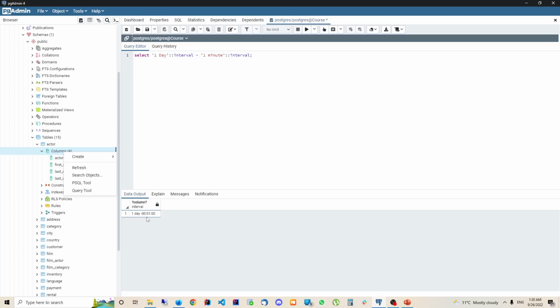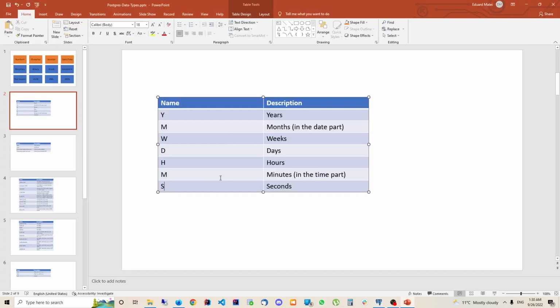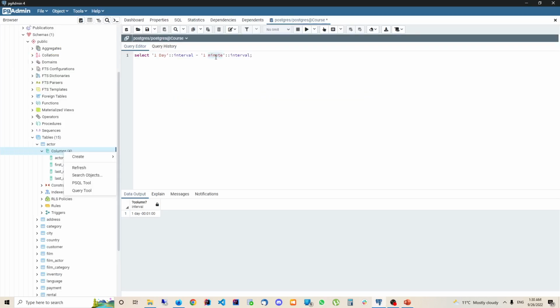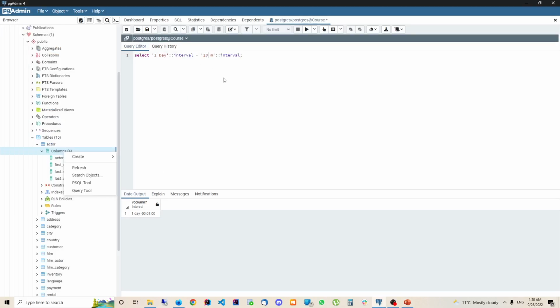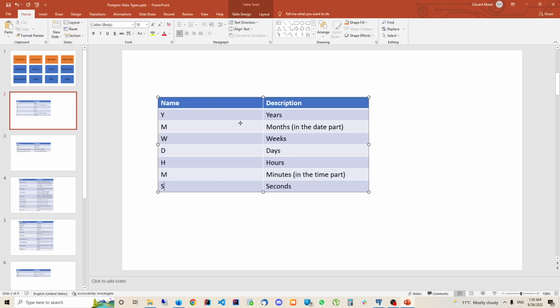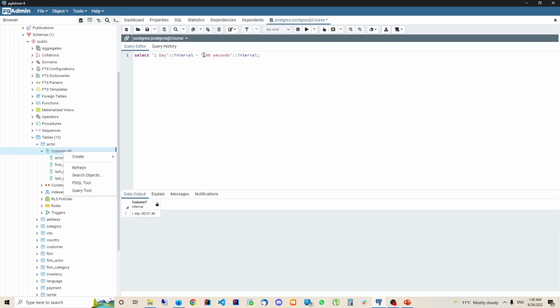This is the 1 day minus 1 minute, or let's say if I put here m, it will put this minutes in the date type. Now if I put here, let's say 100 seconds, it will just automatically calculate this, and this is basically the value of this column of this row: 1 day minus 100 seconds. Or I can even put 1 week like this, which is basically 1 day minus 1 week is 6 days.